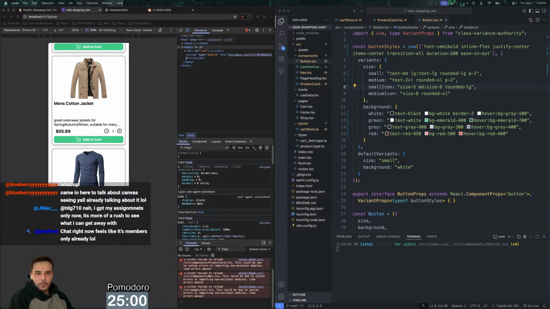Yo, what up, blueberries? Iterate 4,000 page... I don't know about 4,000 page. 4,000 word, you mean? You mean you're talking about canvassing, y'all already talking about it? Yep, that's pretty much what we're doing. Blueberries, you're already on that. Now I got my assignments on now, so we're rushed to see. Yeah, fair.